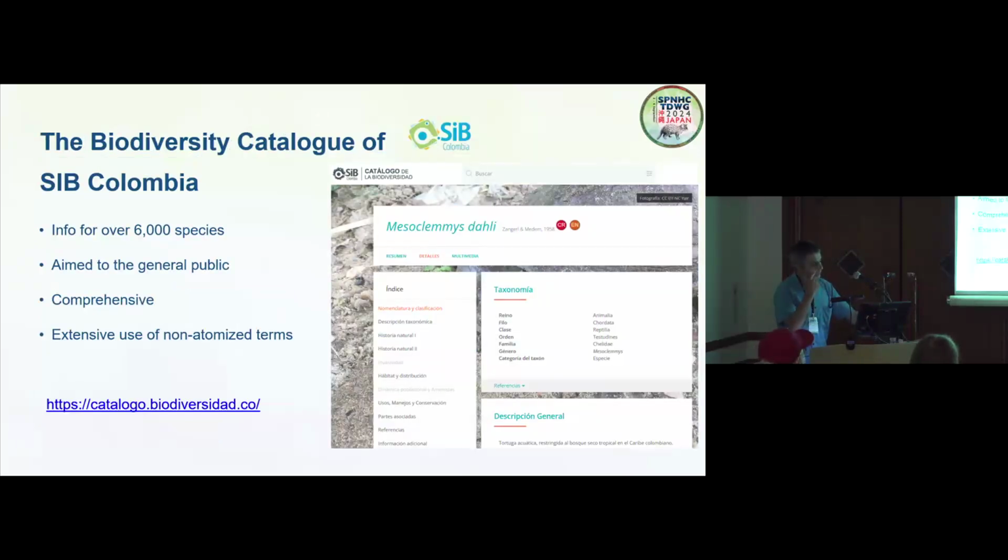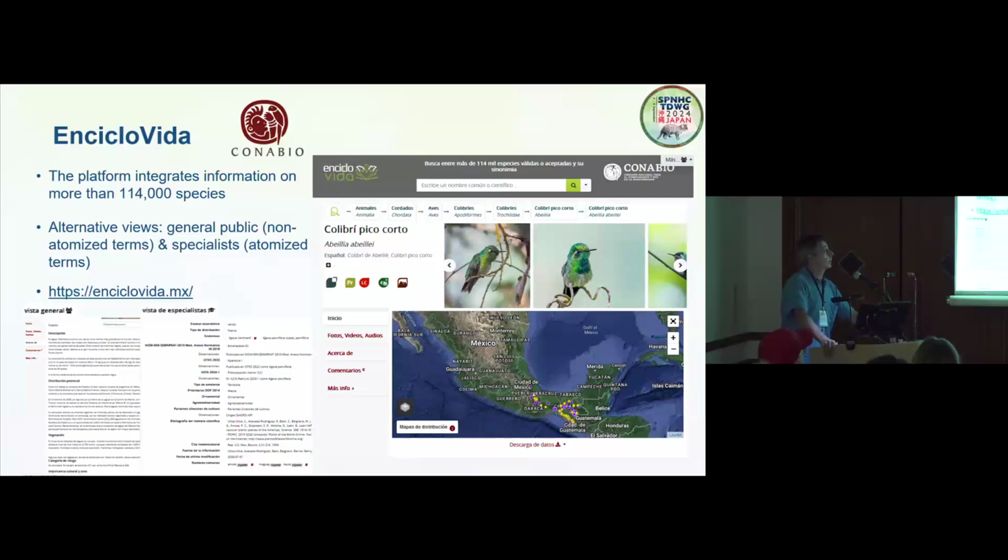The second case is the Biodiversity Catalog of Colombia, prepared by SiB Colombia, which is also the GBIF node for Colombia. It is a very comprehensive catalog. It has information on over 6,000 species, with information on all aspects of these species, and uses what in Plinian Core, and I will go into this later, the non-atomized items. And the third case is the Enciclovida, which is also a national catalog of species set up by CONABIO in Mexico. It is a very large repository covering information on about 140,000 species. To highlight here is that it provides for each species two views, one for the general public and another one for the most specialized audience.